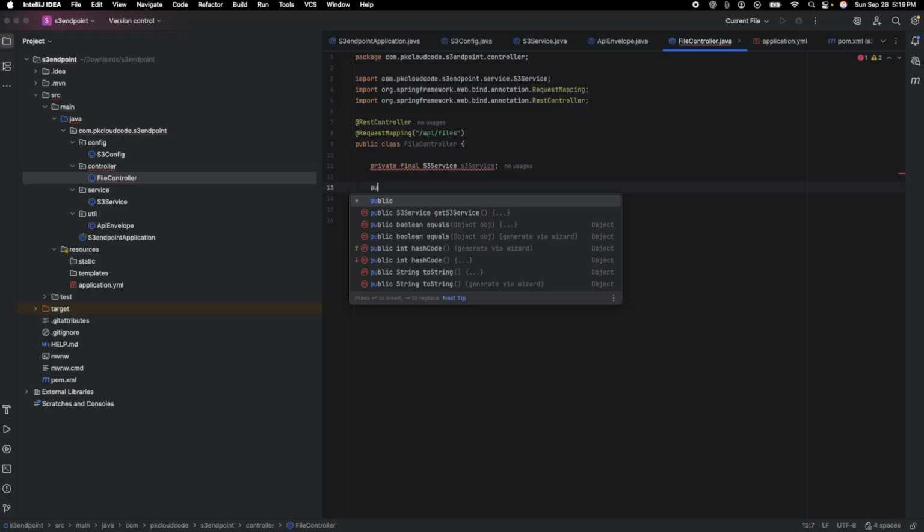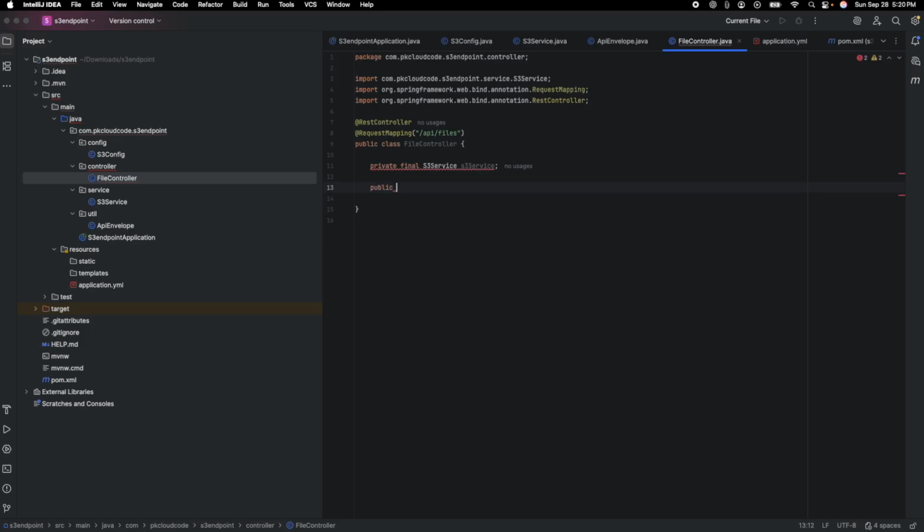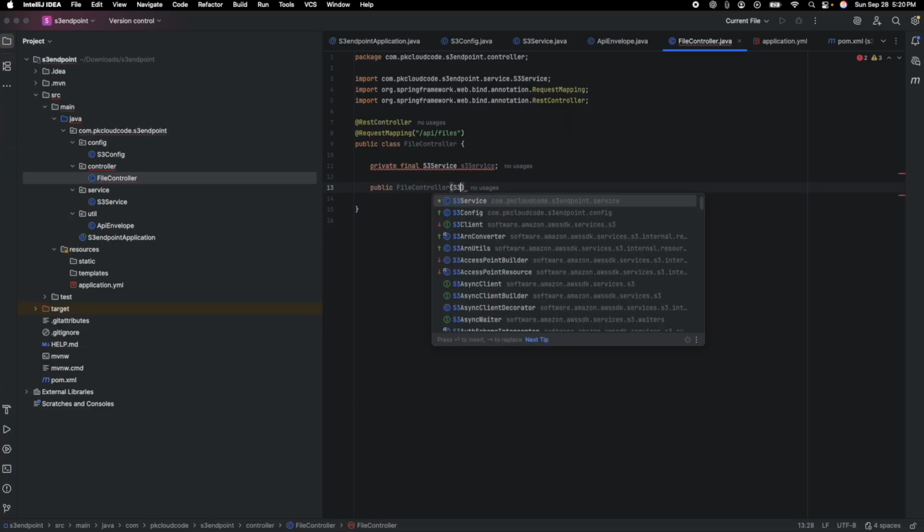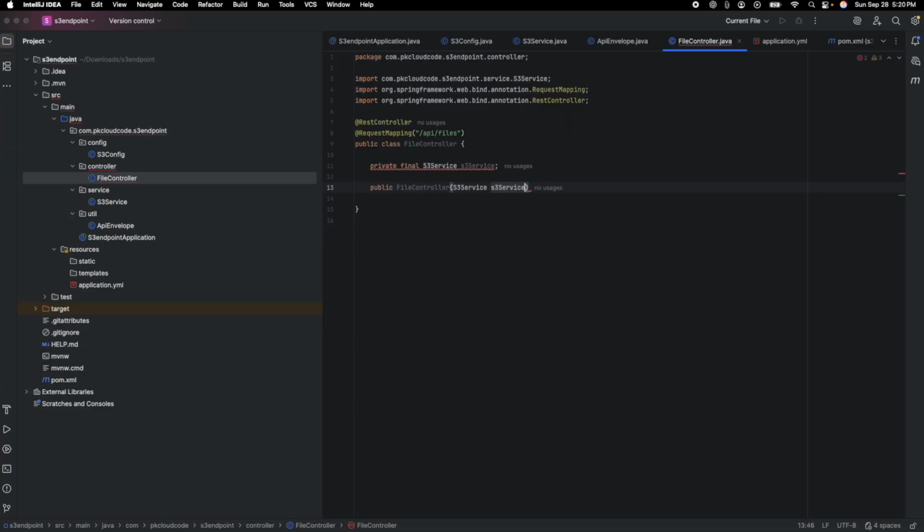Then we need to create the constructor for this file controller. So I say public file controller, and we're going to pass the S3 service. We are doing this to do the auto wiring. Okay, perfect. Next we're going to create a controller for uploading a file.